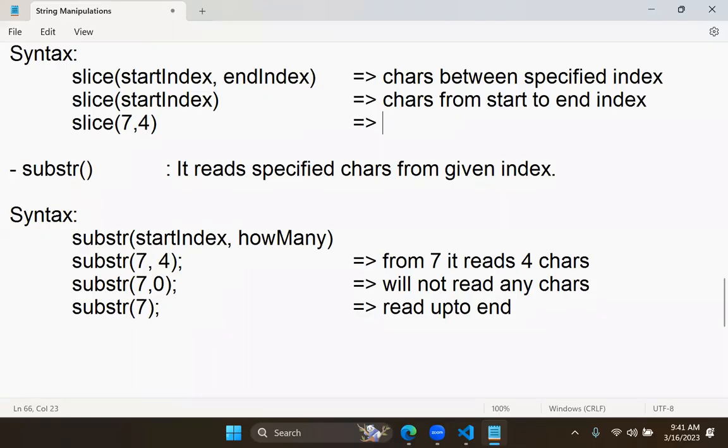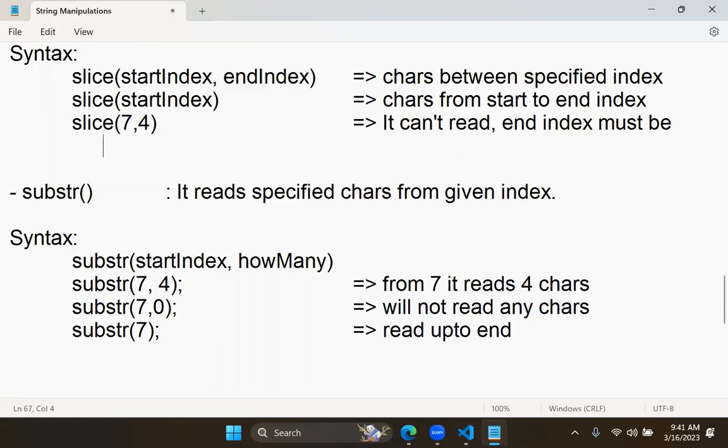How about 7 to 4 index? That means it cannot read. It cannot read because what is the rule here? The end index must be the index after start. It must be after start, it is not before. That is what the slice problem is. That means it cannot read anything.